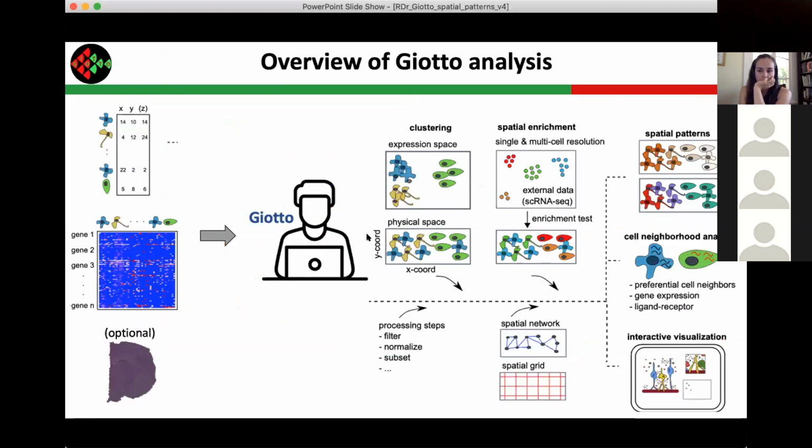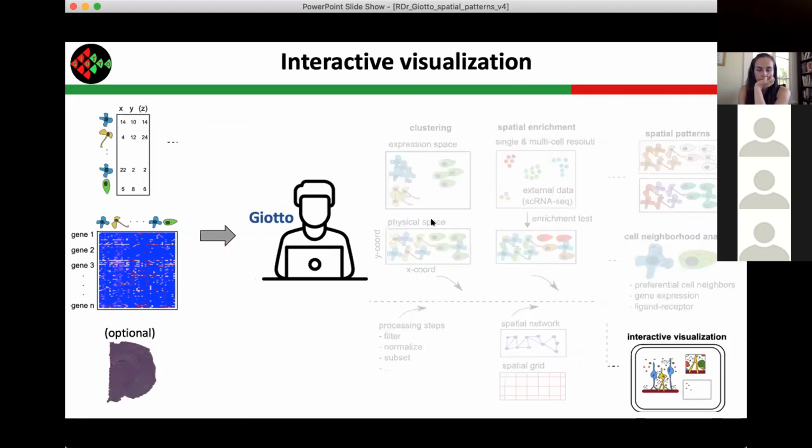So this was the last part for the spatial patterns and neighborhood analysis. Now for the last part of this webinar, we're going to look at how we can visualize all these results that we just explained to you in a very interactive manner. And this is going to be done by Chen. Okay, thank you, Ruben. So let me share my screen.